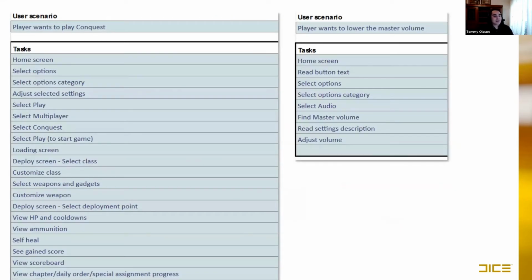And it looked something like this in the spreadsheet. On the left, you have the scenario of a player wants to play Conquest, where a sample of the tasks are listed. You can see, for instance, the home screen and navigating through the menus with the steps there. And on the right is a shorter scenario of a player wants to lower the master volume and the included tasks for that scenario.